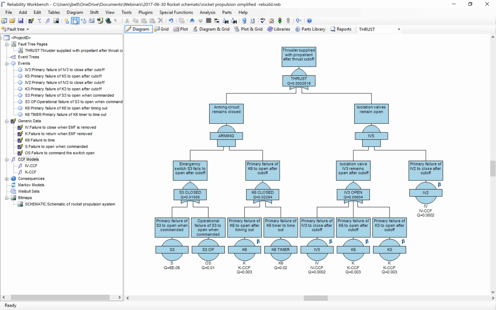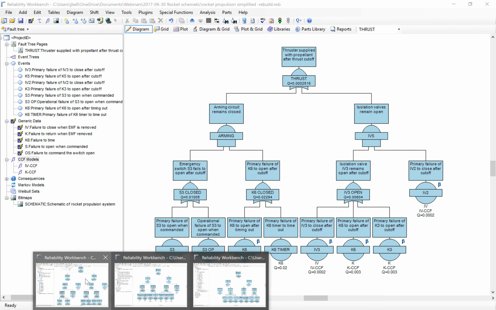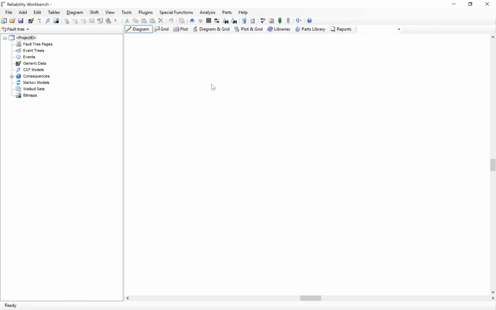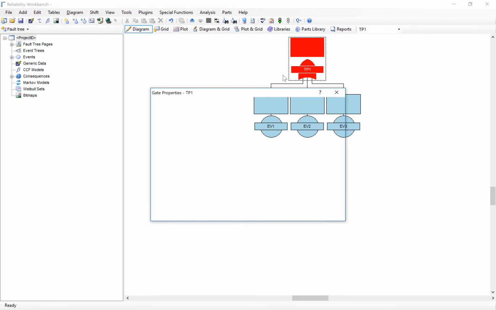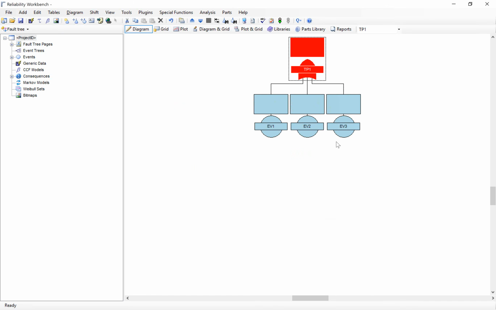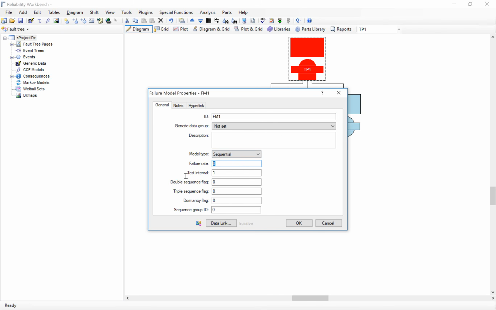So instead of messing this up, let me open up one of my other instances of Reliability Workbench and work from there, just to show how it works. I'm going to create a new top gate. Let's say it has 3 events, and they can only fail in a specific order. What I've used is the sequential model. So I'm going to create a new failure model and define a sequential model. What I enter is the failure rates. It can account for dormancy, so there could be a test interval as well. So our failure rate is 0.1 failures per unit time.